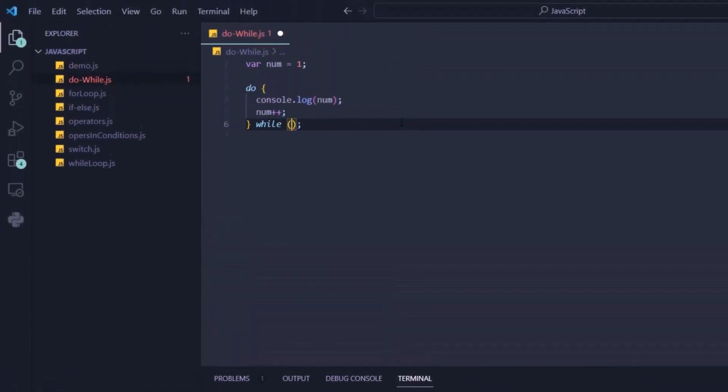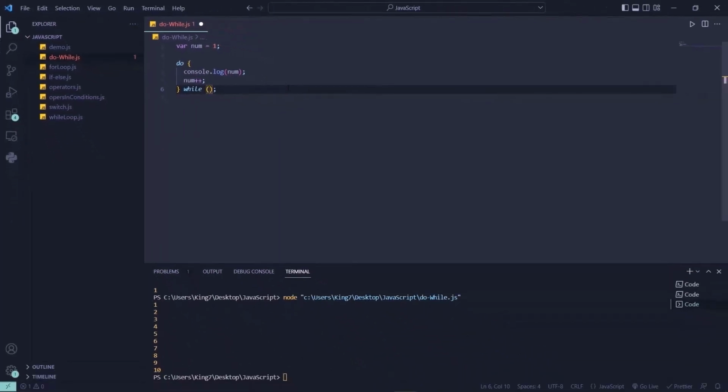So the do while loop is extremely useful when we have to execute the body of the loop at least once, because the do part would always be executed regardless of the condition being true or false. Anyways, that was the do while loop in JavaScript.